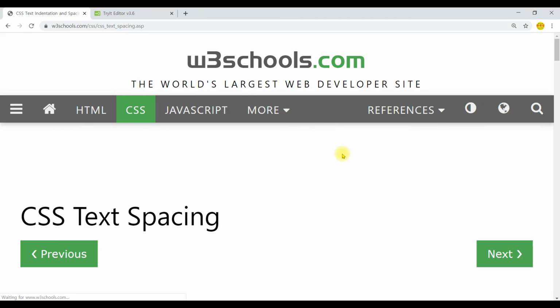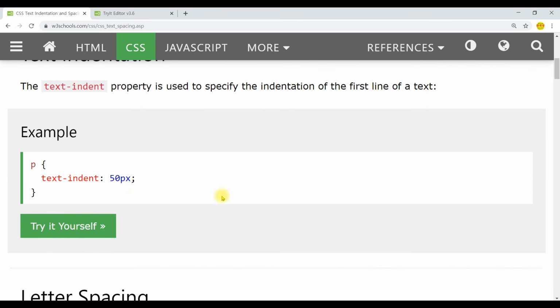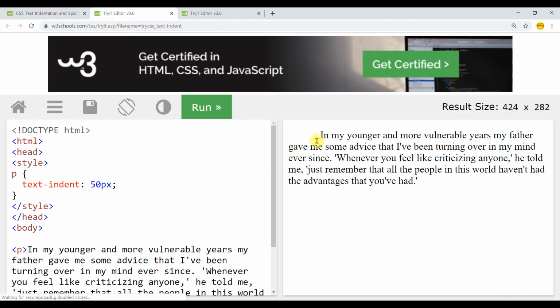So simple. Text spacing. When starting the text string, the space before it is called indentation. How much space should be inserted, that is called indentation. The text indent property is used to specify the indentation of the first line of a text, like this, 50 pixel. Then this 50 pixel is just before the beginning of that text line.